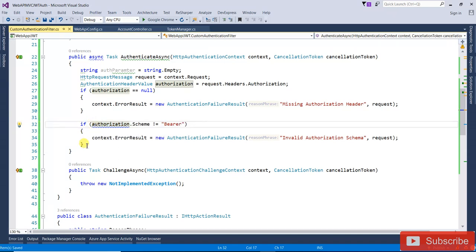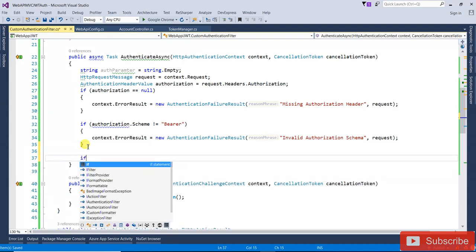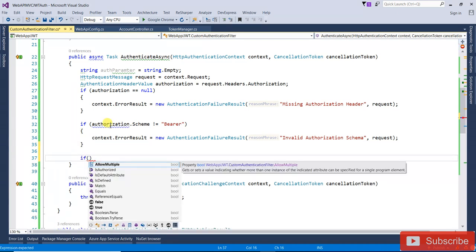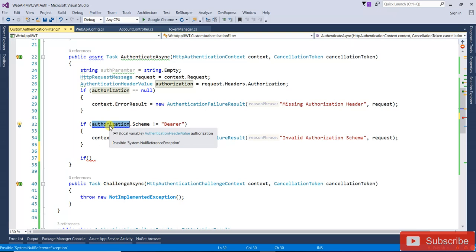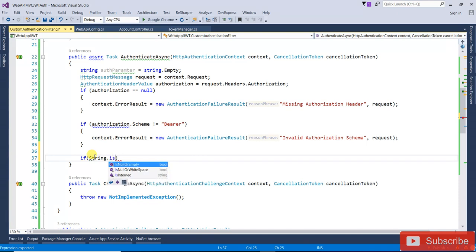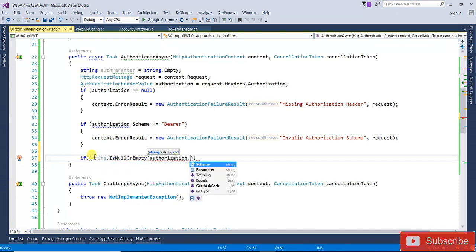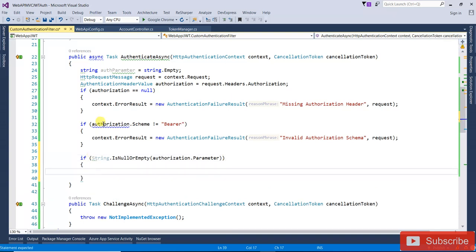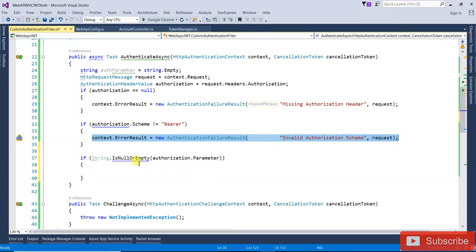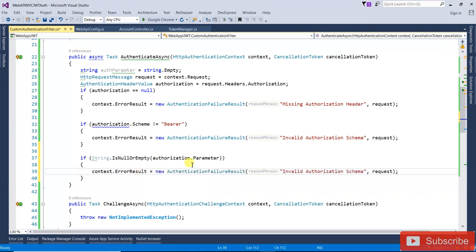One more condition needs to be checked. This one is if your string dot is null or empty, that parameter, if the string is null or empty, again it will return an error message. Contextual. This one will be missing token. One more error message comes.